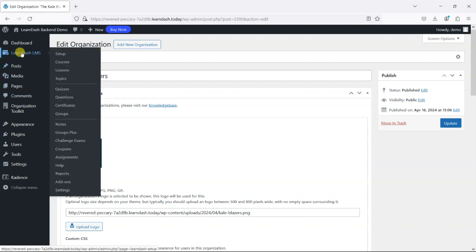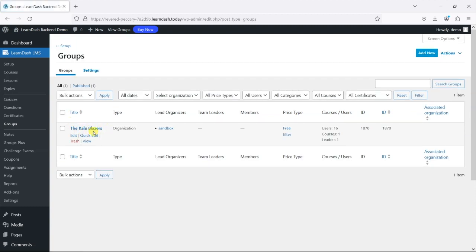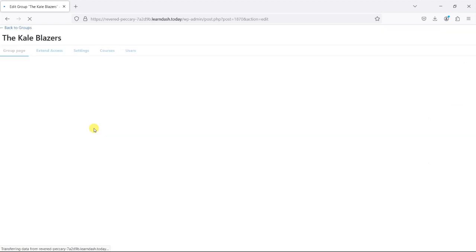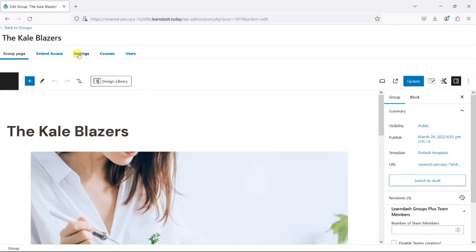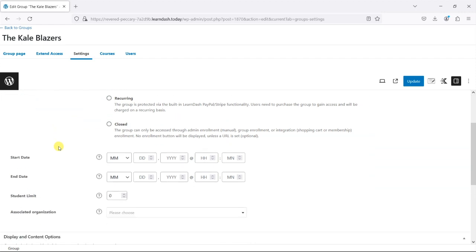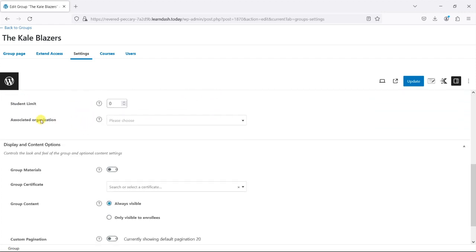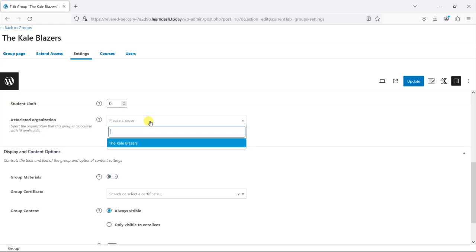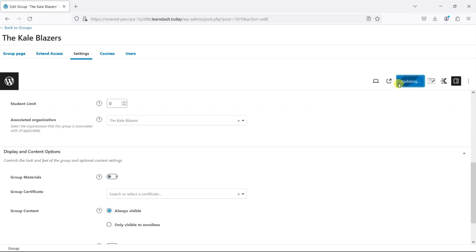And then what we would do is head to LearnDash LMS and then groups. Edit the Trailblazers here. And then under settings, what we can do is set the associated organization to the Trailblazers, and that's the organization that we just set up. And what that does is assigns this group to the Trailblazers so that any users within it would see the Trailblazers logo and be treated as if they are part of the Trailblazers organization.